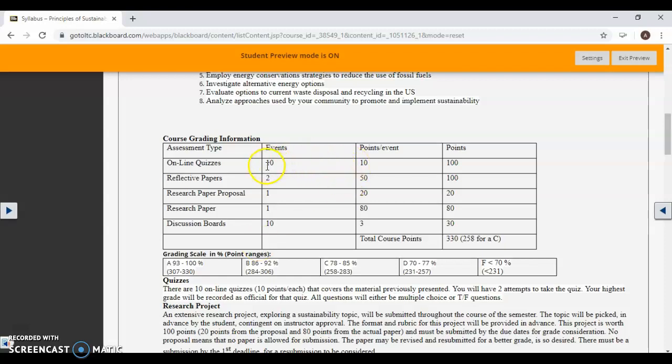All right, so again, very minimal. However, a big part of this class are papers. You actually have 200 out of these 330 points based on papers. So you have 2 reflective papers. Those reflective papers are 50 points each, which brings up to be 100 points. You also have a big research paper based on a topic that you select, which consists of 2 areas, a proposal and a paper. And together, that's worth 20 plus 80, which is another 100 points.